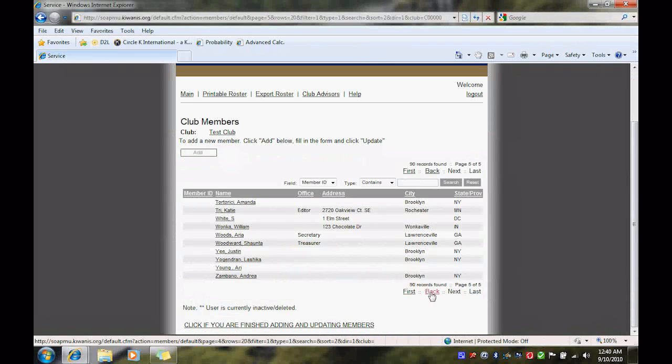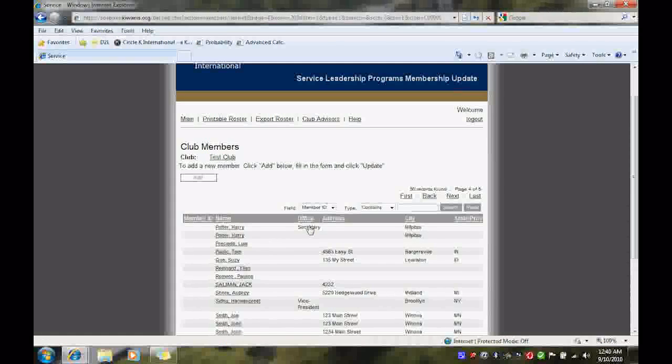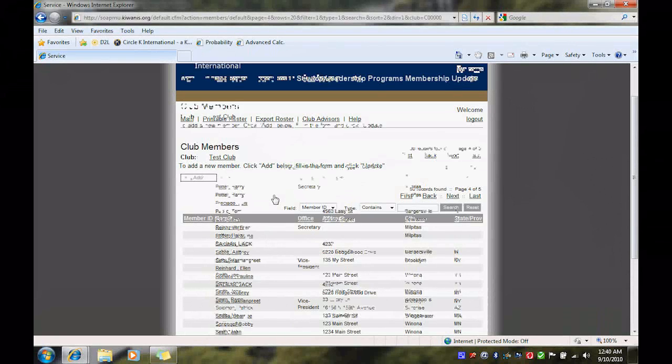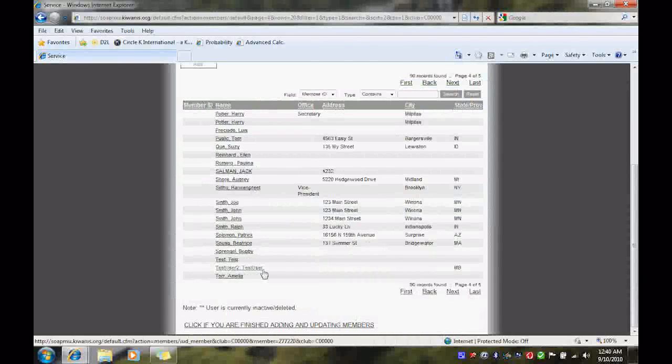And sometimes it's a little finicky, it skips to the last page, but you can always get back to where you need to go. There he is, and he's a secretary now, so it's pretty nice. So now once you're all done adding the new members and updating anybody, you can go to the bottom and click that you are finished.